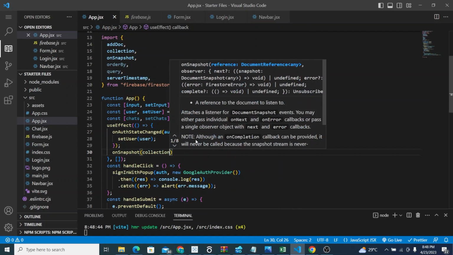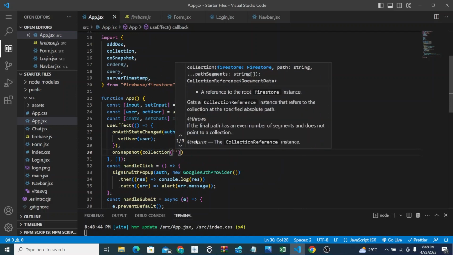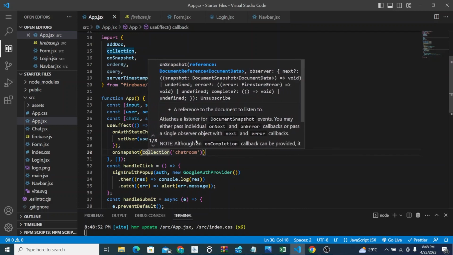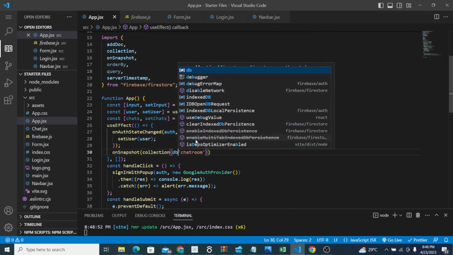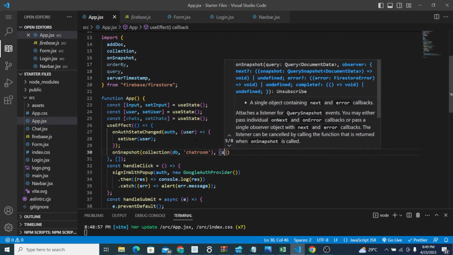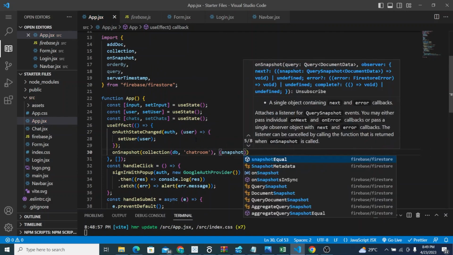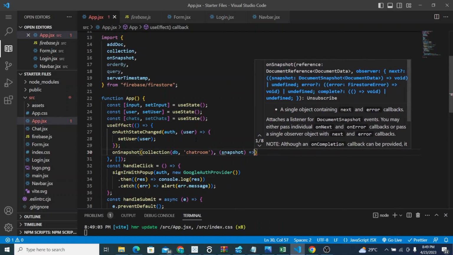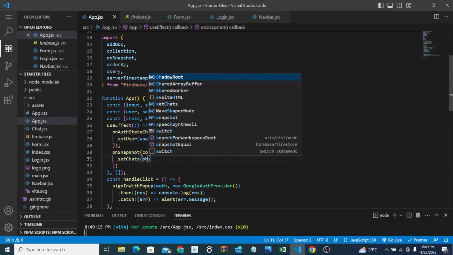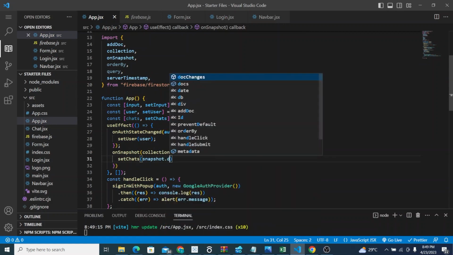I'm gonna pass in the collection. Since the collection is chat room, as always, we need to pass in the DB. Then this returns to us the snapshot function. So what we want to do is set it to this chat. So we want to say set chat, snapshot.docs.